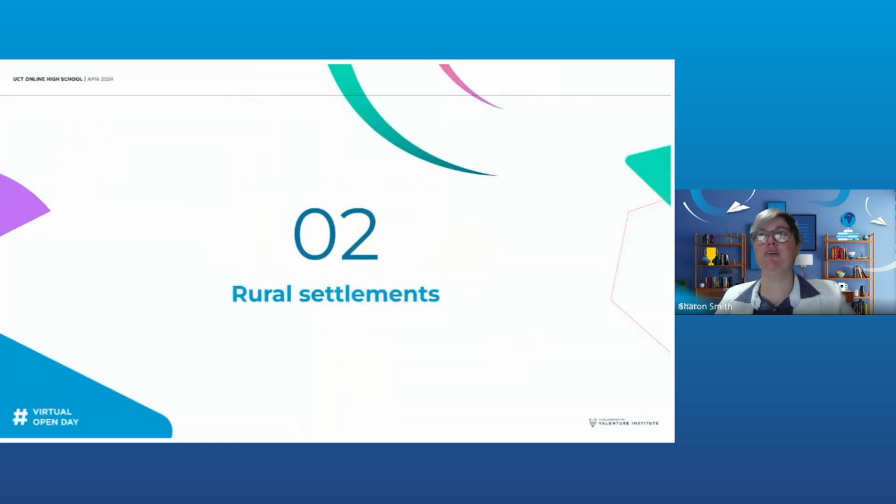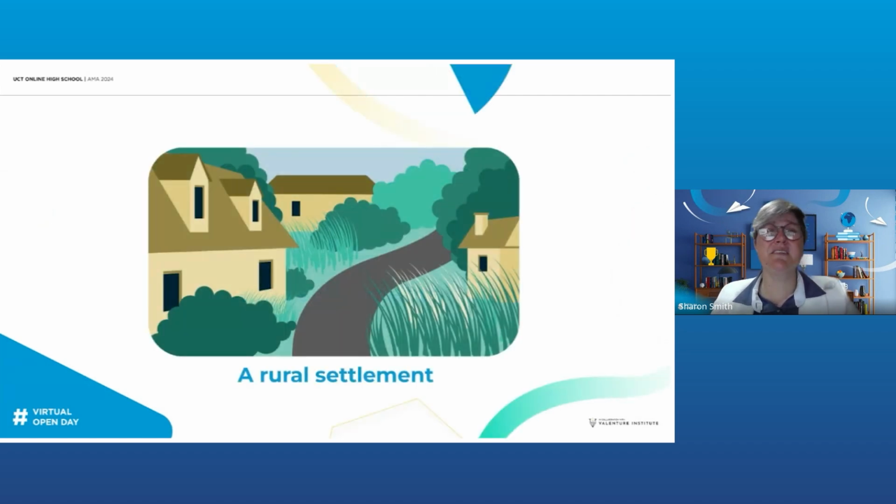So now we are going to look at rural settlements. Remember, we get two types of settlements, our urban settlements and our rural settlements. But now, specifically, we are going to look at rural settlements. So what is a rural settlement? It's an area where we don't see major density and we don't see a lot of infrastructure. We see a lot of open spaces and vegetation around the area, and there's probably farming and stuff like that.